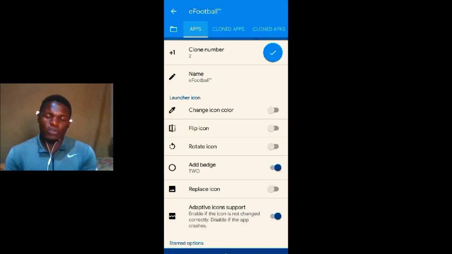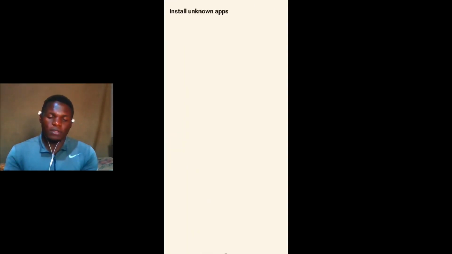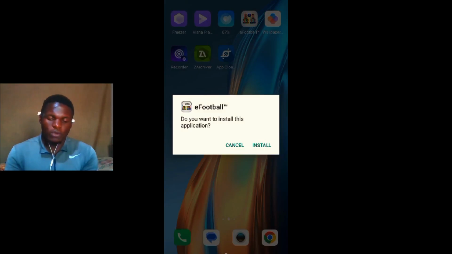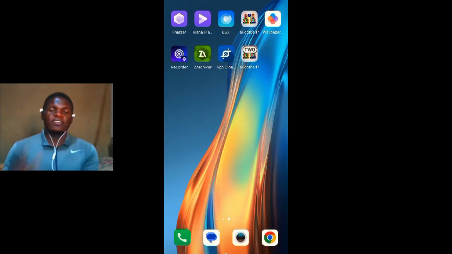Now we have to install the cloned application. You are going to accept install from unknown sources. You are going to allow this. Now you can see the eFootball application is now coming. You can see the logo is having 2 on it. Here we go. As you can see guys, the application is done installing.